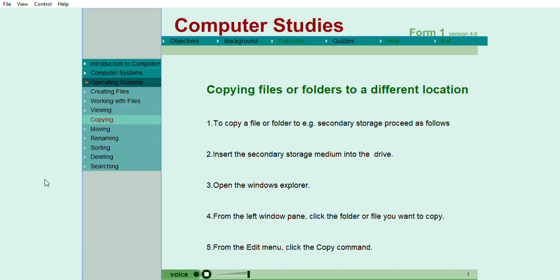To copy a file or folder for example, to a floppy disk, proceed as follows. Insert a floppy disk into the floppy drive. Open the Windows Explorer window. From the left window pane, click the folder or file you want to copy.